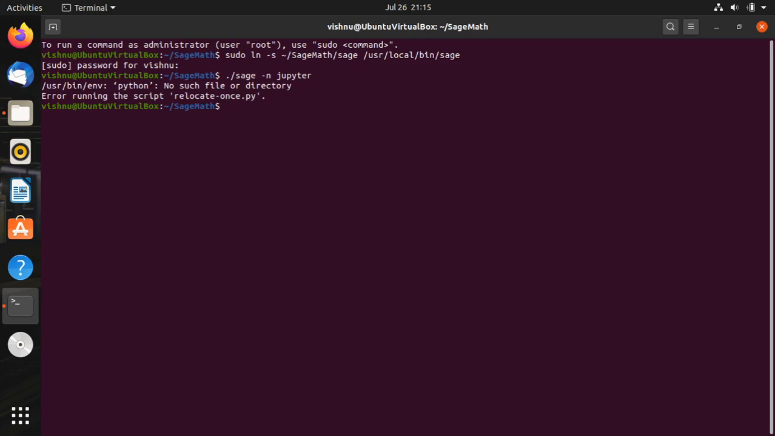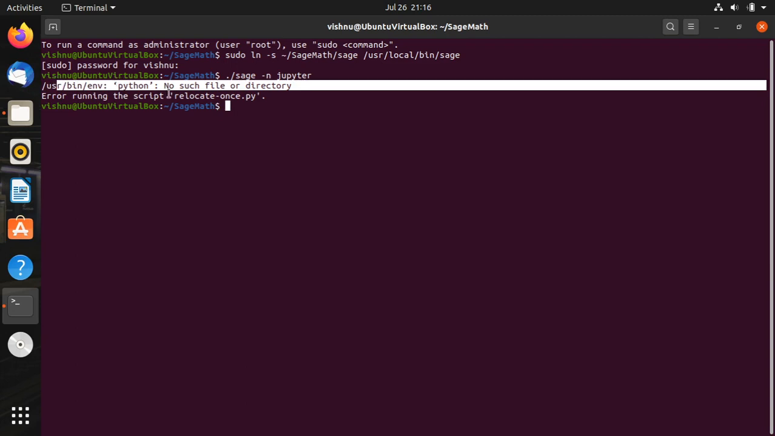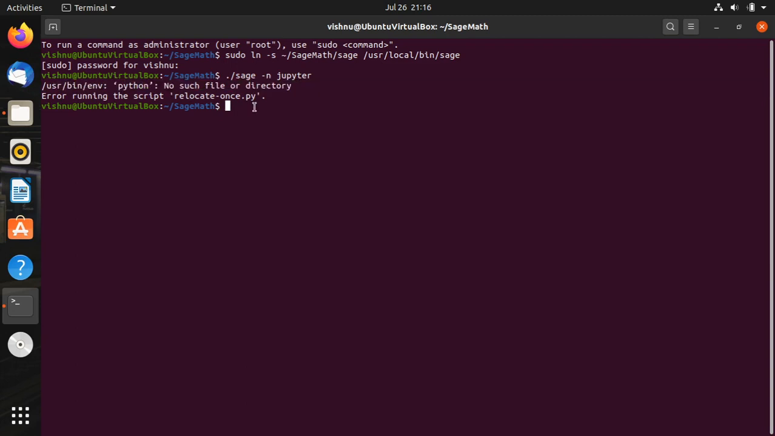Now what happens is that before the 9th version of Sage, Python 2 was used for Sage, and once Sage shifted to Python 3, there are certain incompatibilities, because of which an error like this may pop up: "/usr/bin/env python: no such file or directory". If such an error happens, then we have to run the relocate script once by using the following command: python3 relocate-once.py.